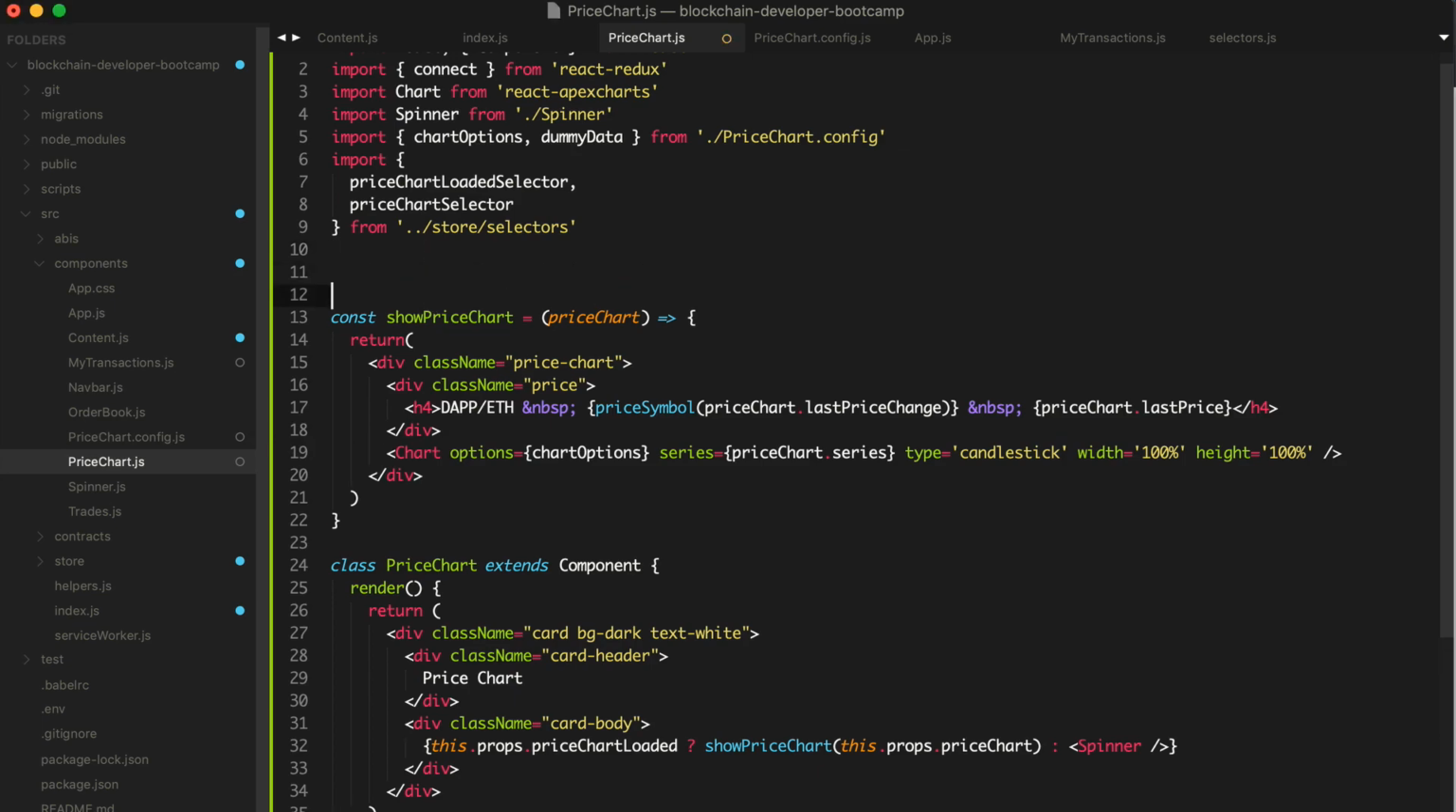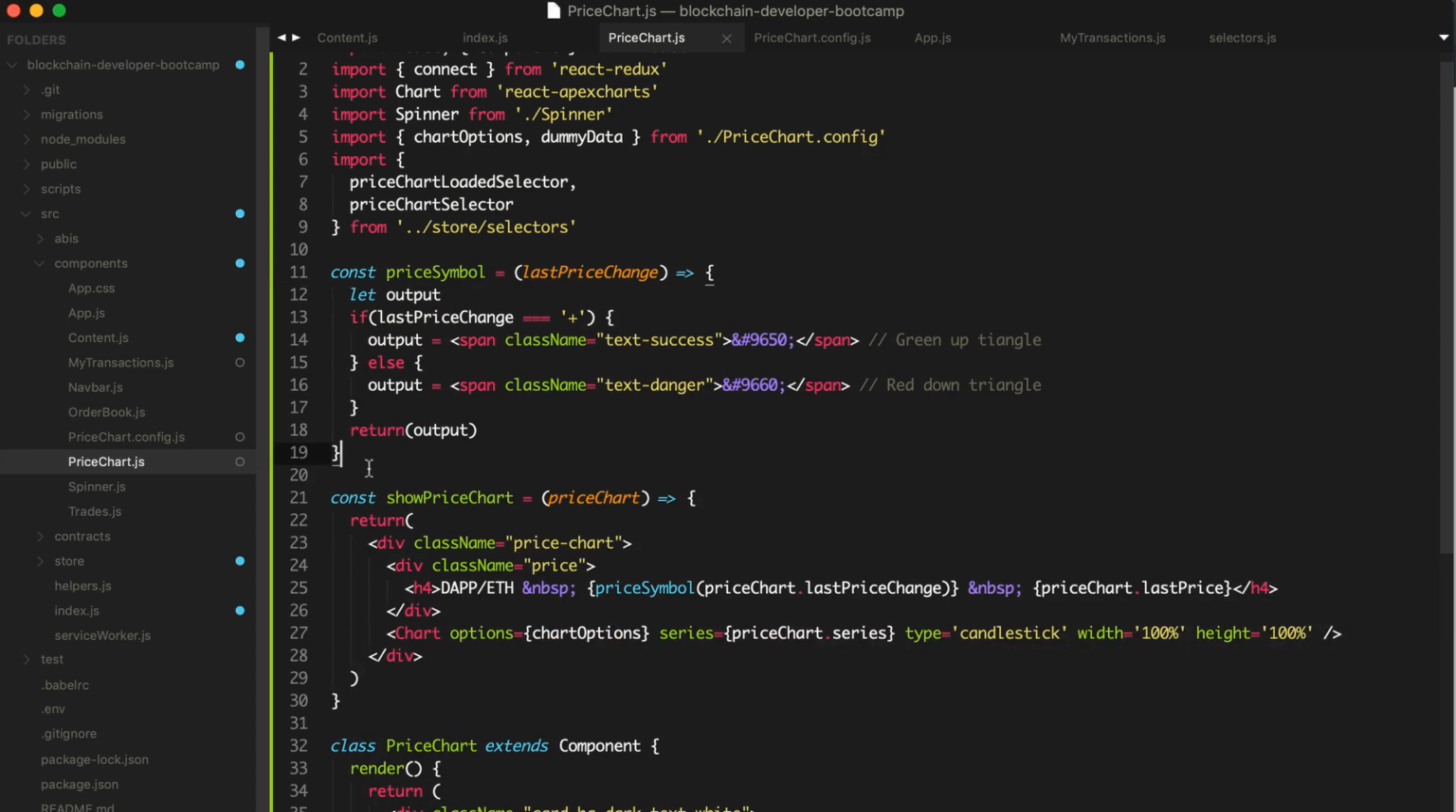I'll just pass in a new function like this. Boom. So priceSymbol is basically just going to evaluate the last price change. If it was positive, we're going to generate some output. That's going to be a span tag of success. And we use an HTML entity to create a green upward triangle. And if it's not, we will use an HTML entity to create a red downward triangle.